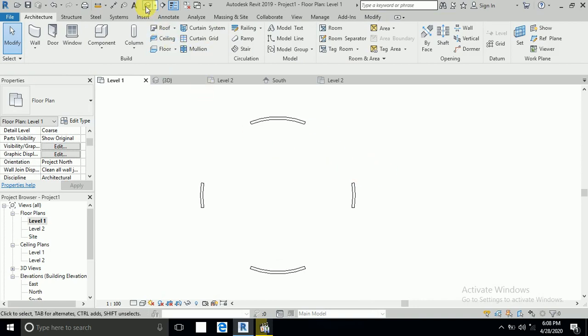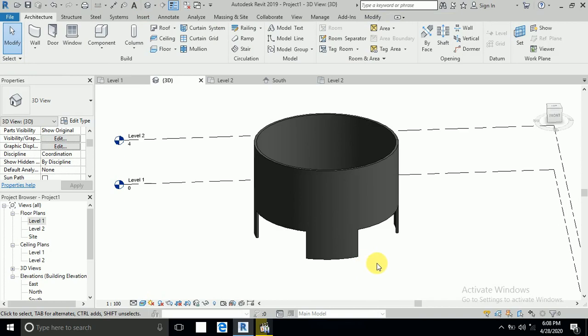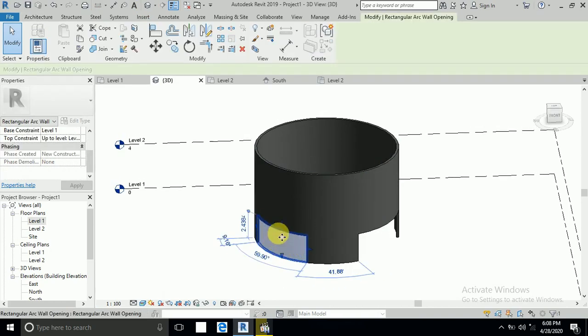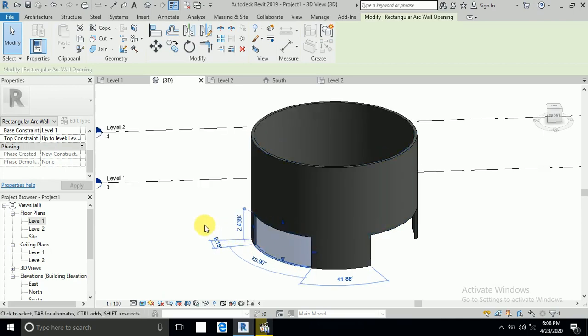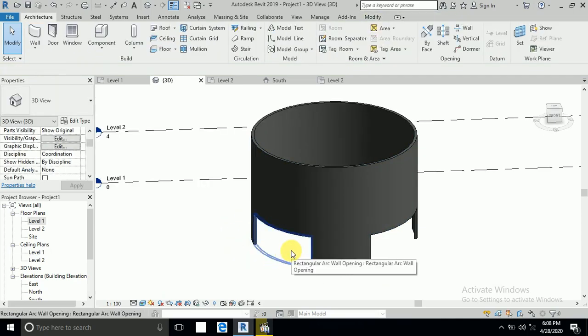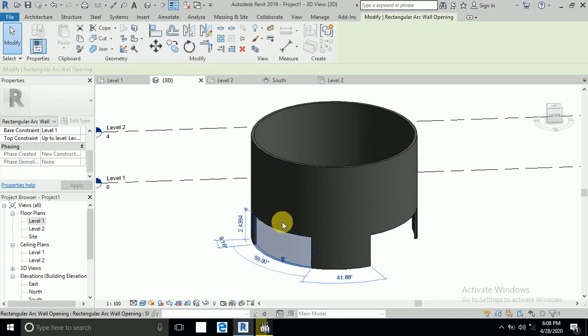So I go to 3D. So this is like this. If you don't know how to do this, you can watch my previous tutorial, which is available in my channel. So I click this one and click here, up to level 2.